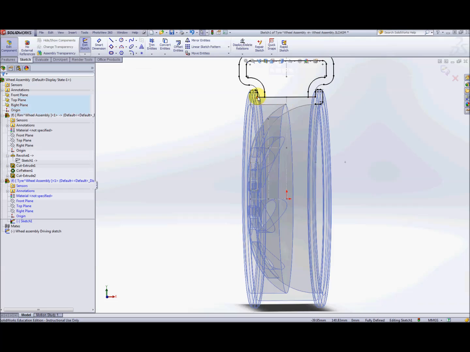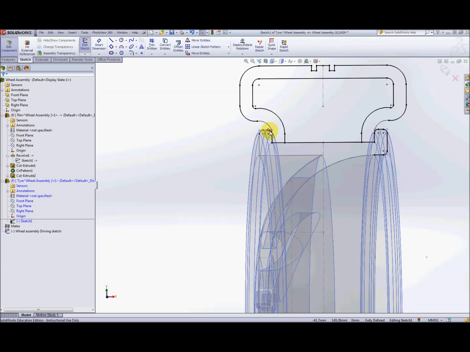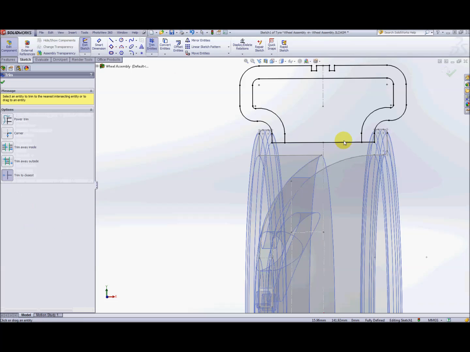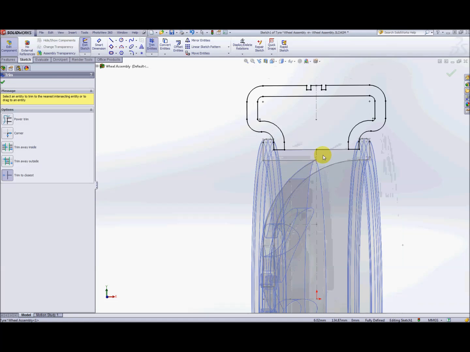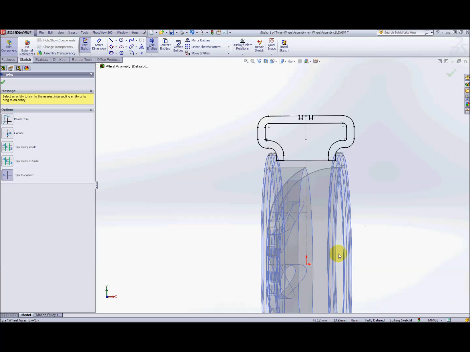So I'll just complete this, and we just need to trim this line here. So now what we're left with is the profile of the tyre, and it's a continuous closed profile. That's the reason why I had to trim that little bit in the middle, because that would have left us with a profile which wasn't continuous.